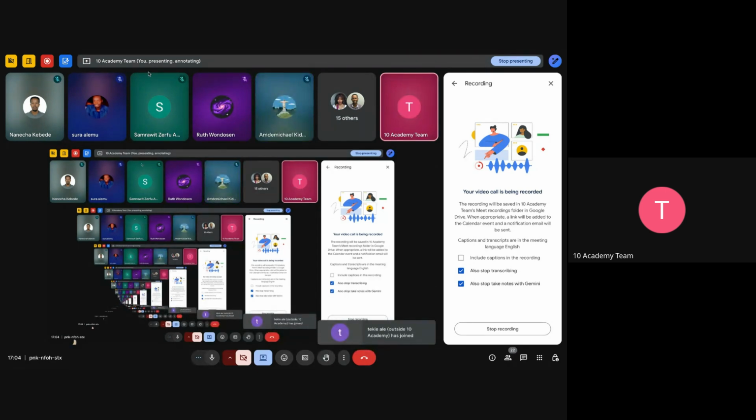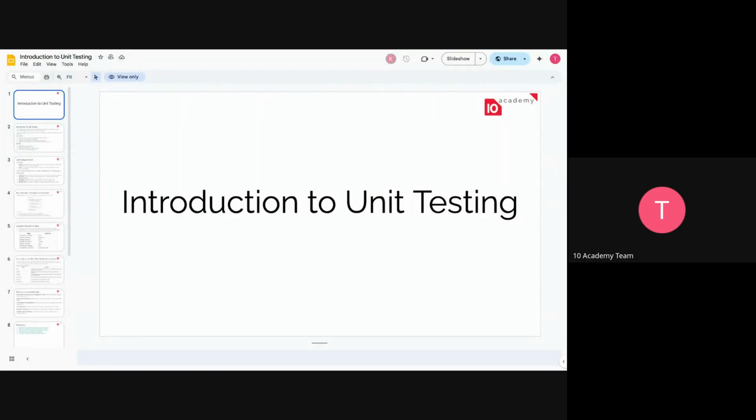Okay. So let's get started. For this session, we're going to take a look at an introduction to unit testing. And for this session, we're going to have some demo using a calculator app. Since it's an introduction, but if we are comfortable enough, we will move to advanced.